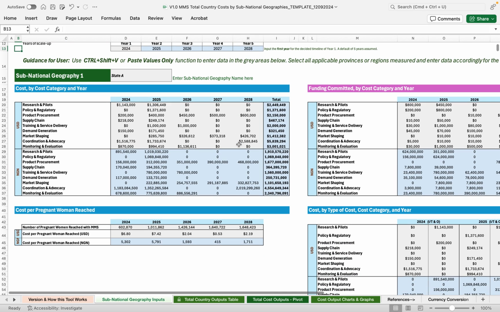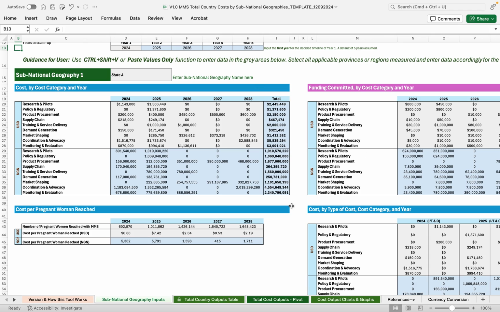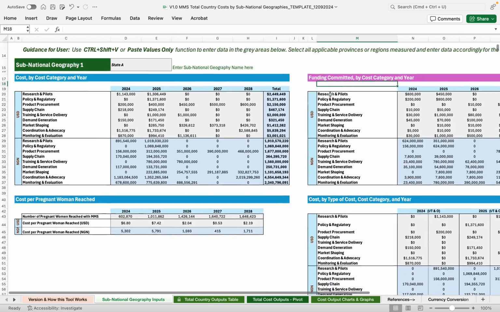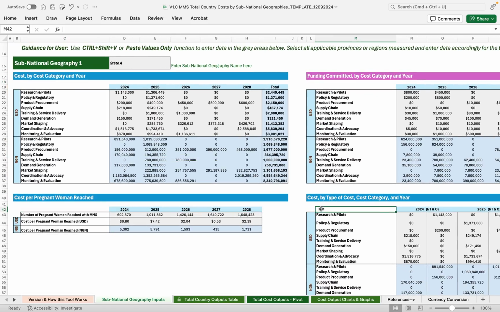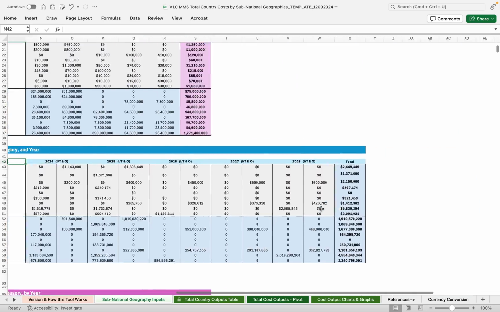The most important thing to do is copy and paste these tables from the individual subnational geographies costing tool outputs tab. So the outputs, charts, and graphs and tables, you copy and paste these tables into here for each subnational geography. You enter the name, for example, state A, and to note, this is all illustrative data, simply for the purposes of example. So please don't take this as real data at this time. You copy and paste the cost by cost category and year, the funding committed by cost category and year, the cost per pregnant woman reached, and the cost by type of cost category and year.